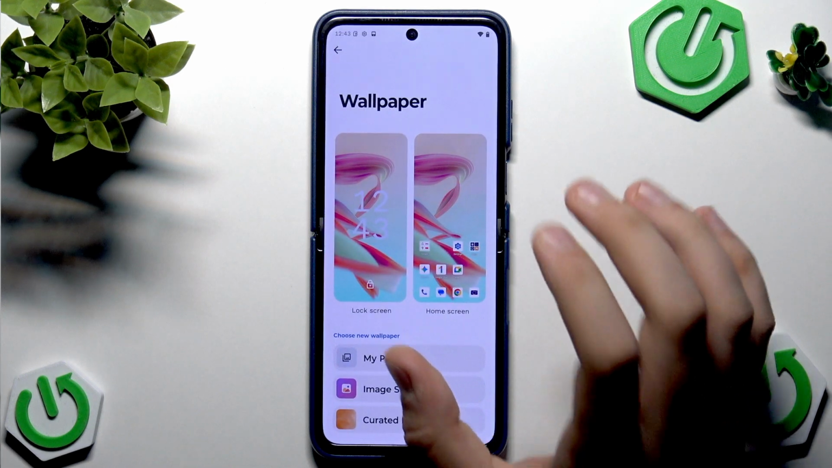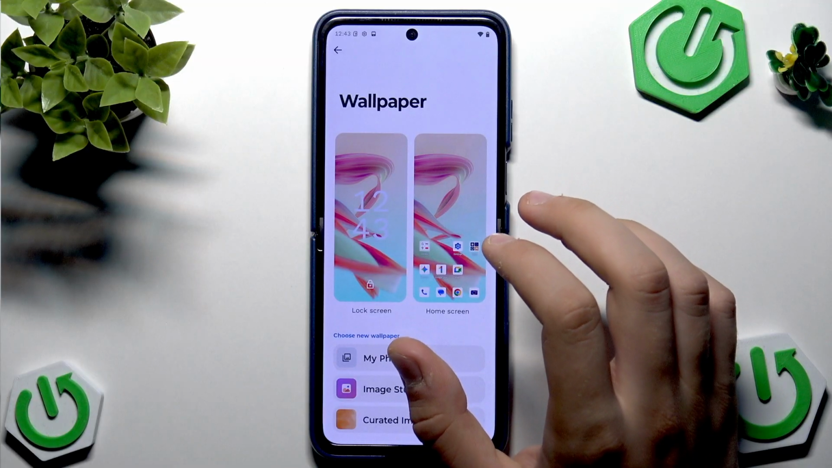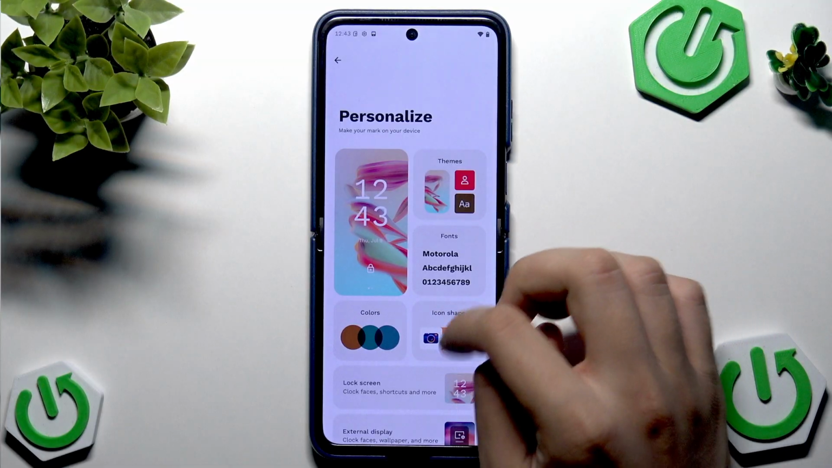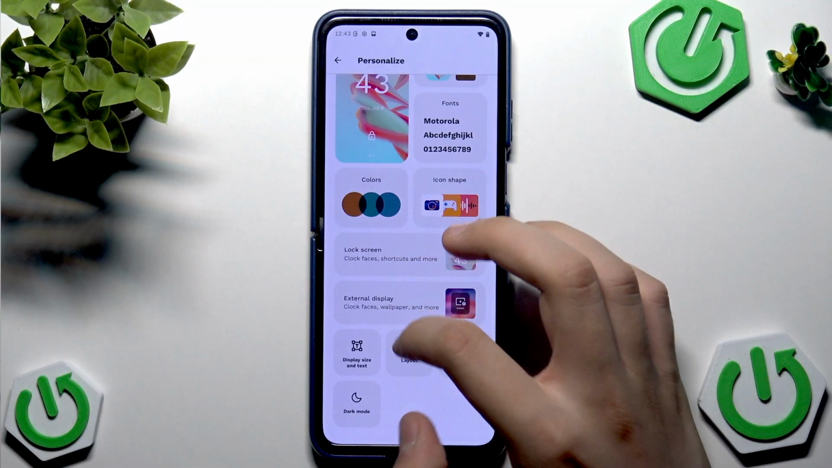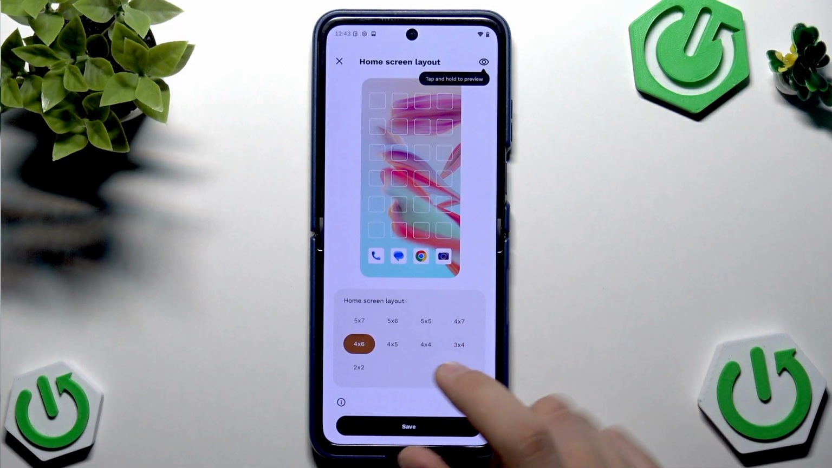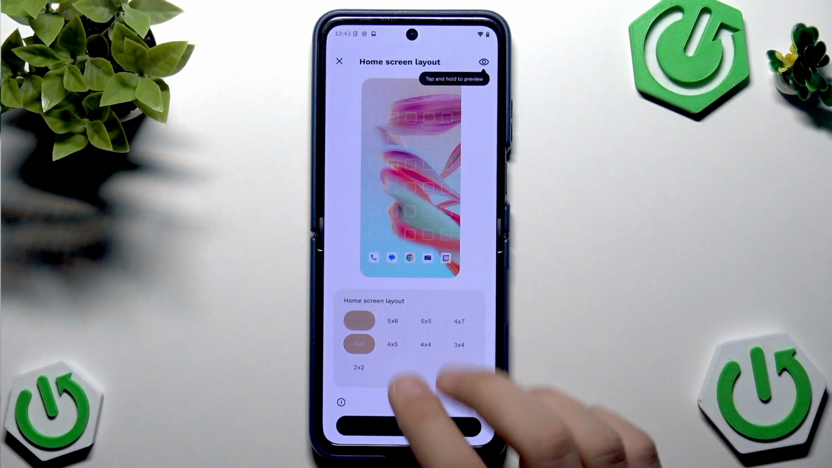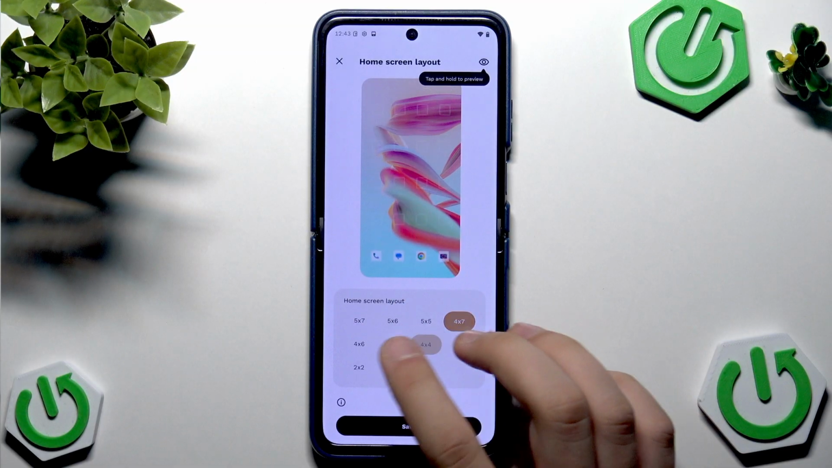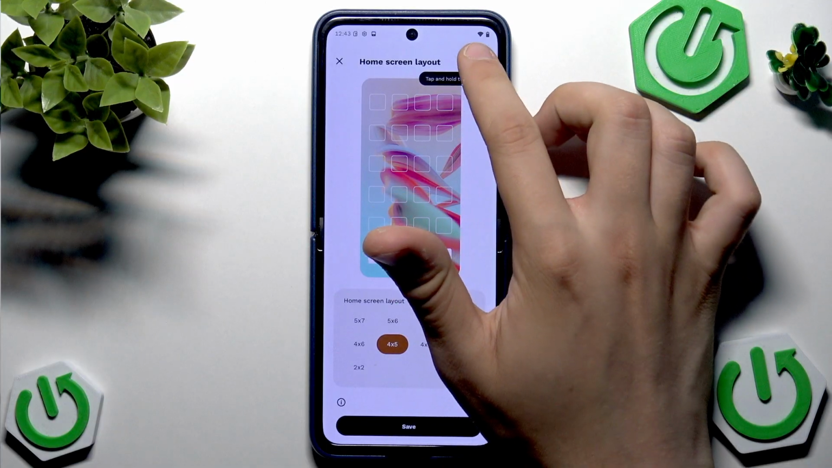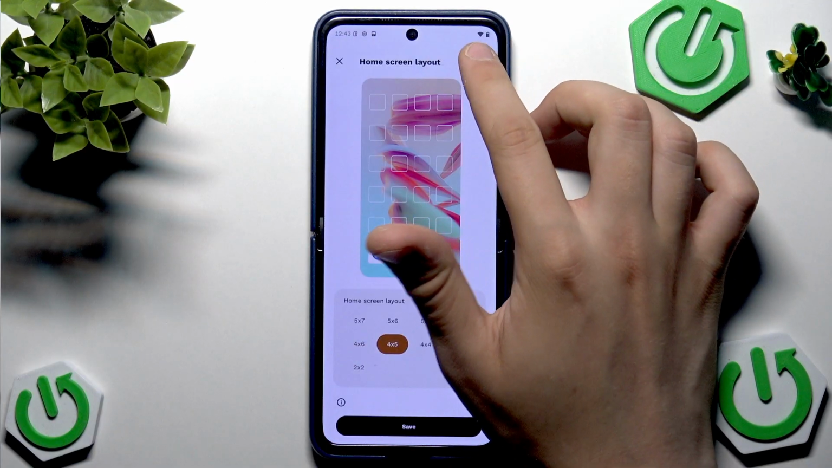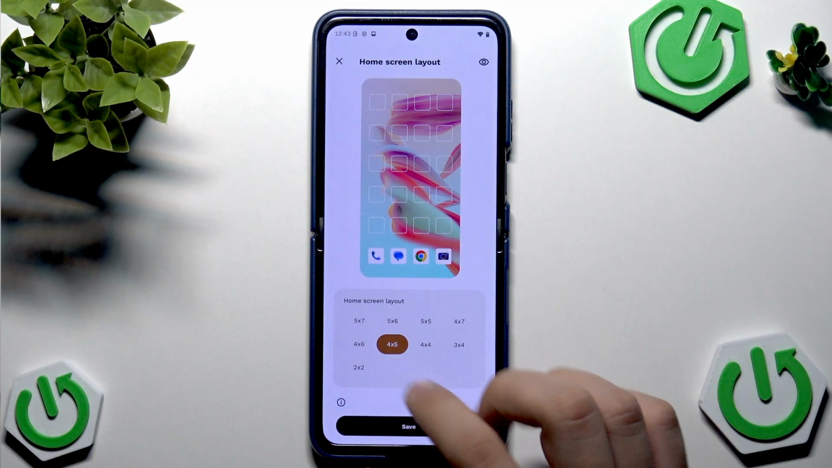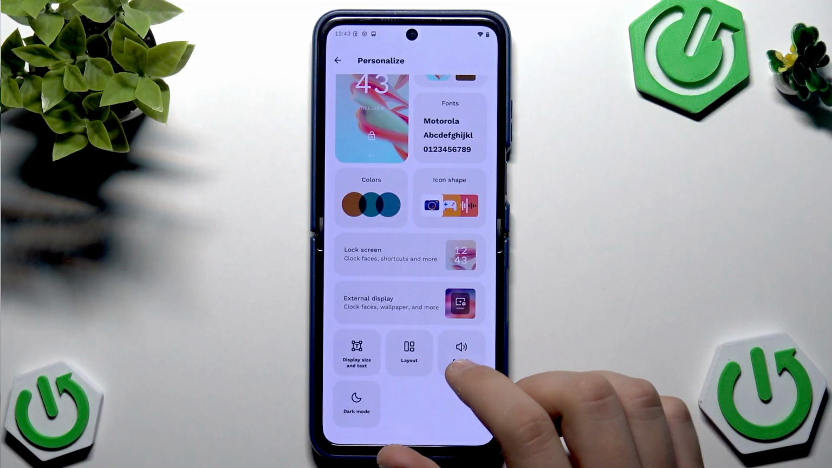How to change now the home screen, how to customize the home screen. This is actually easier because you need to here scroll down and tap layout. Here we've got home screen layout. It can be there 5x7, 5x6, 5x5, etc. Here you can tap and hold for preview. How will it look like? And then you need to tap save.